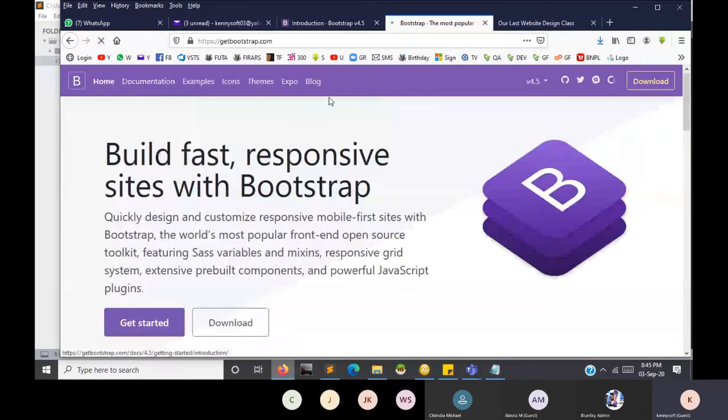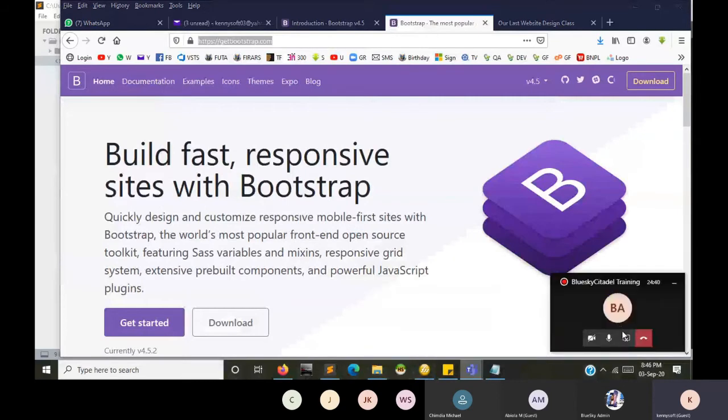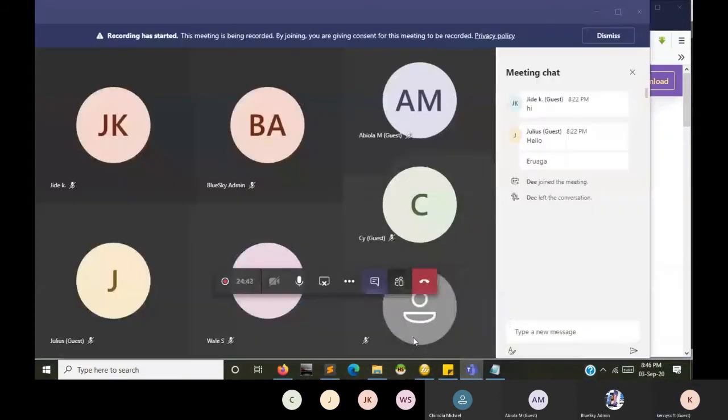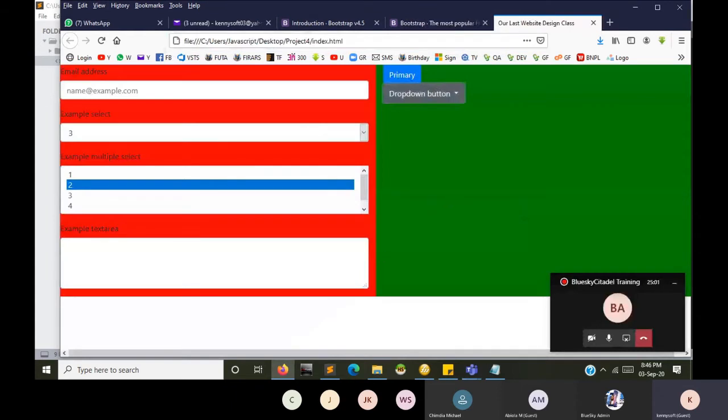So please do go ahead and access Bootstrap. I'm going to paste this in the chat box so that you can all get on with Bootstrap. Then you could go on YouTube and check out how to use Bootstrap for your website. You'll see that in a short while you'll be able to do a lot. You'll be able to build a lot with Bootstrap. So that will be that on integrating Bootstrap.